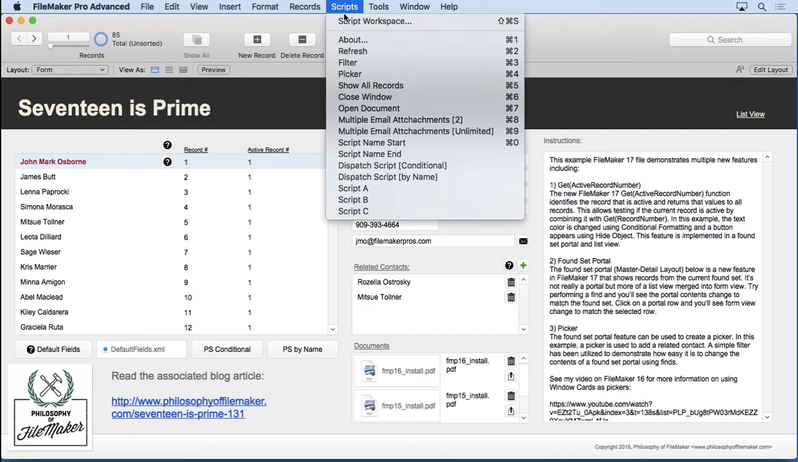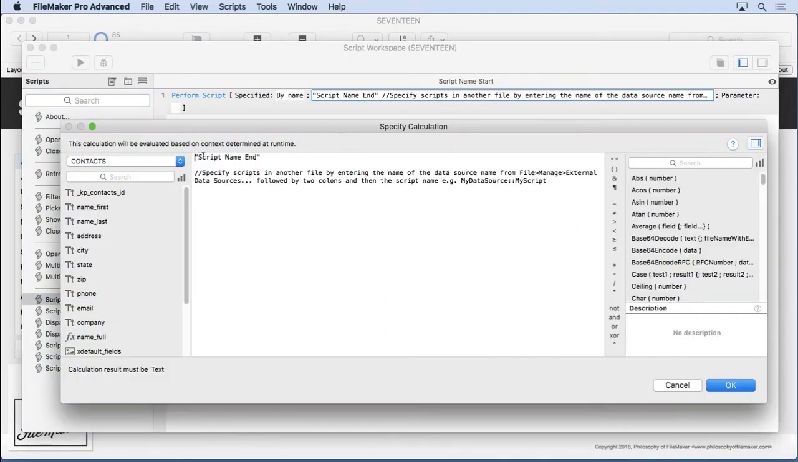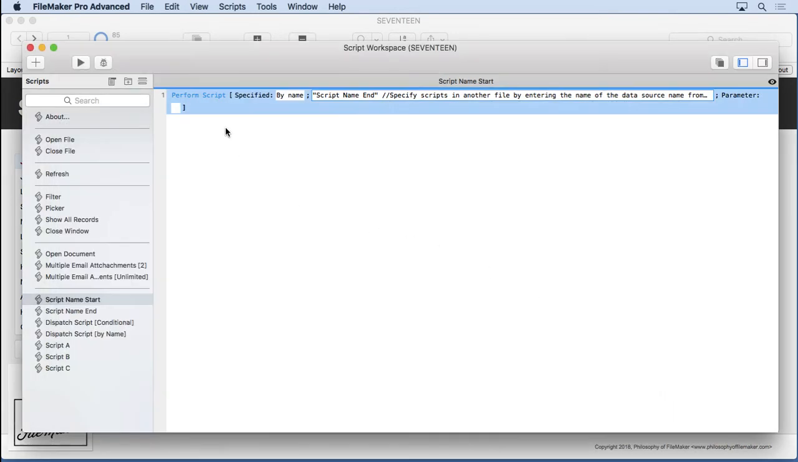So all you have to do when you specify that script, instead of putting script name, you would put something like my data source, the name you had, two colons, and then the name of your script. It's almost like referring to a related field, but this is a data source and not a table occurrence. So really simple to do. And it's really the same on Perform Script and Perform Script on Server.